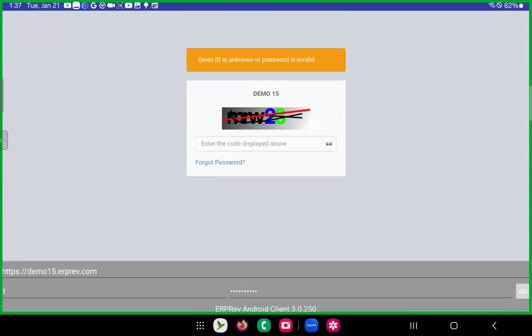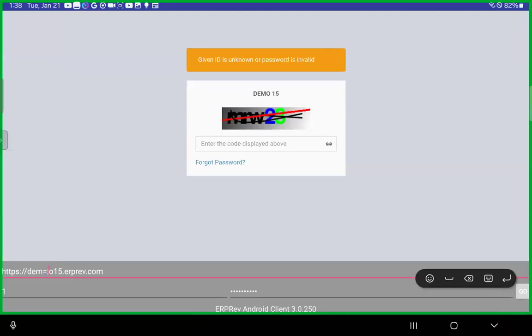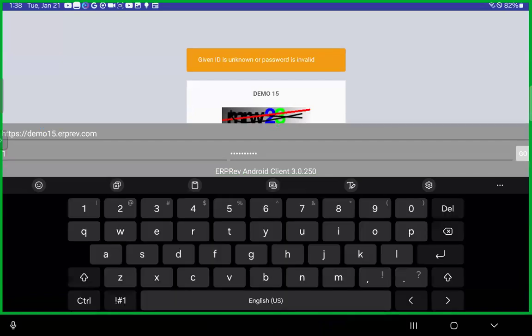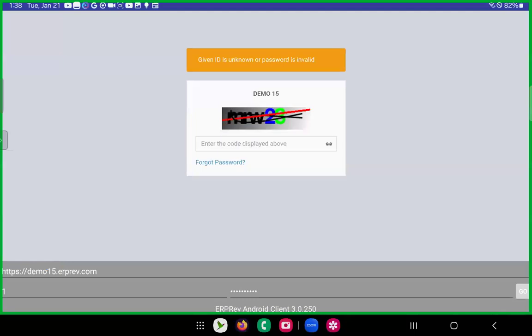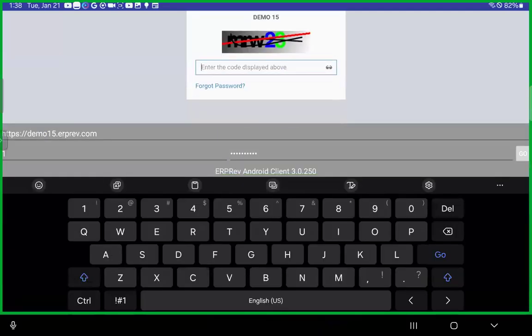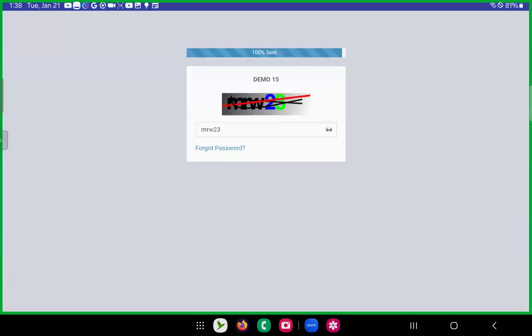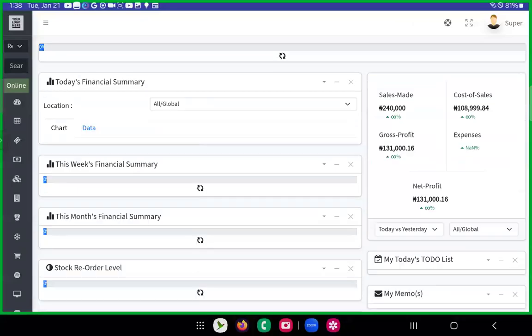All you need to do, if you're opening it for the first time, is copy the access URL we sent to you and paste it here. Put your user ID here, then type in the password that you changed to here. Now I'm going to enter this captcha. So it's MRW23. Okay. So it's going to take you straight into your account.